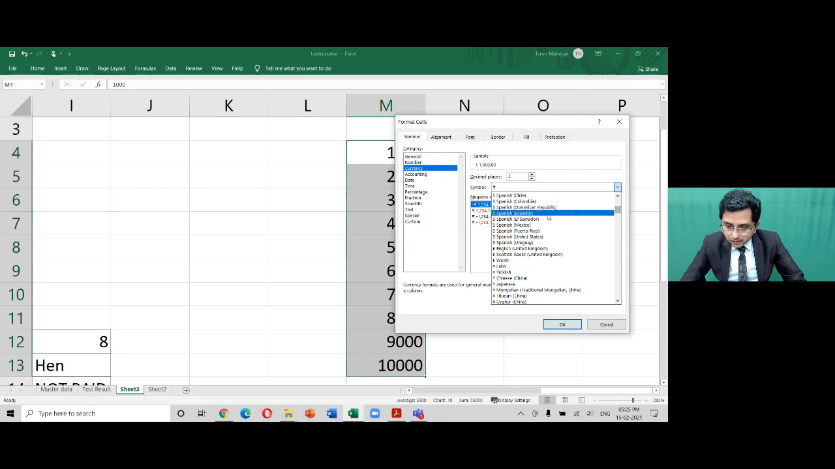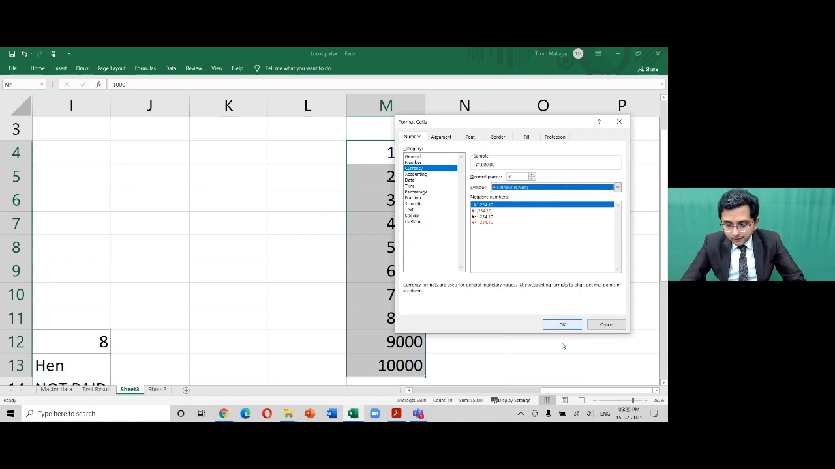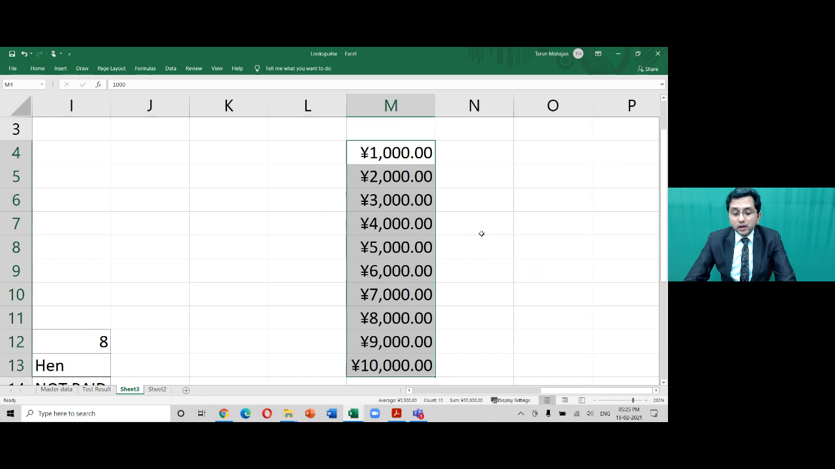Let me check. Dollar. Whatever. Let's say Chinese yuan. Somebody has put a Chinese yuan sign, and I want to remove this Chinese yuan sign. Now there are two things. Is it typed manually, this currency symbol, or has it been typed through the currency formatting, number formatting, cell formatting? If this yuan sign is due to the formatting, it's very simple.